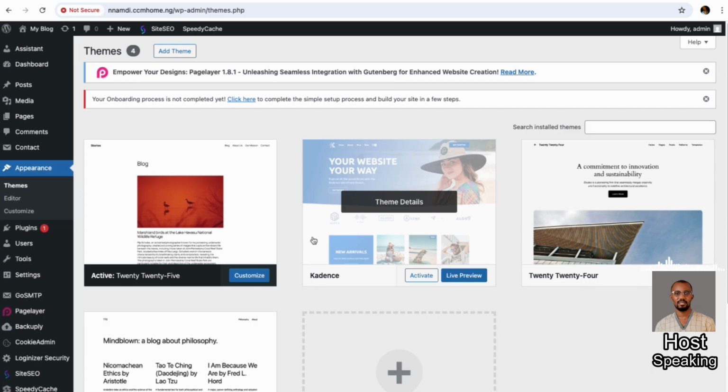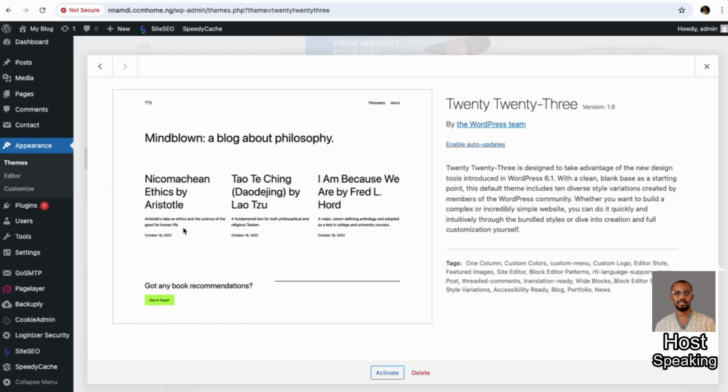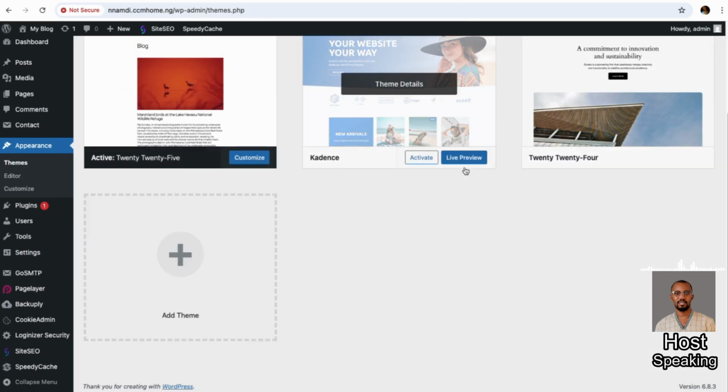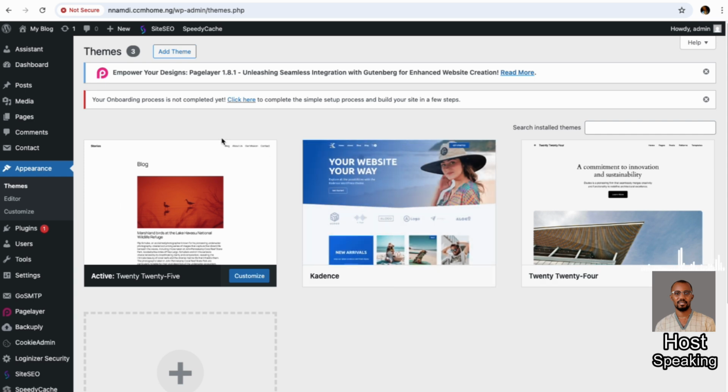Do you understand? How do you delete other themes that you don't want to make use of? If I click on it, you will see delete under it. You now click on delete and click OK. It will be deleted automatically. Do you understand? To reduce load, don't keep installing themes and plugins that you are not making use of, because it will cause your website to be very slow.